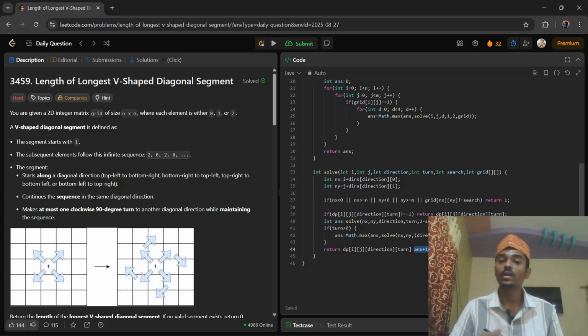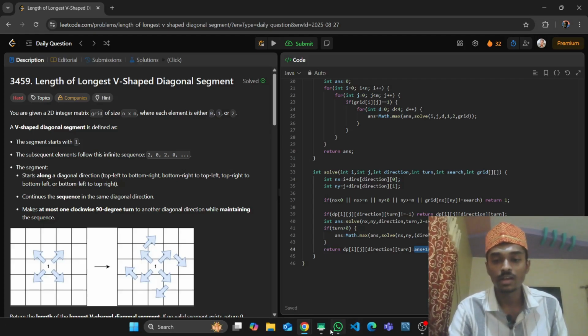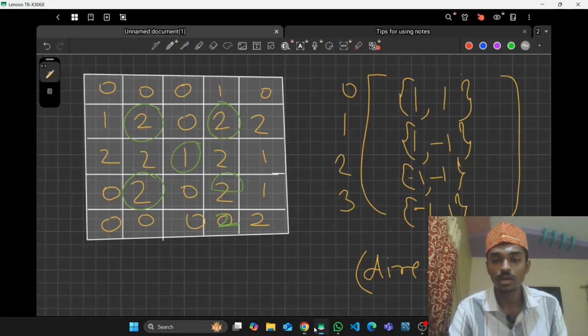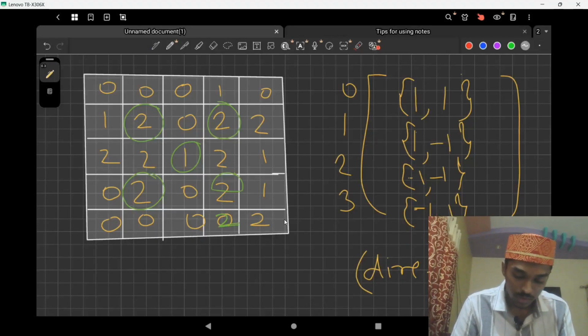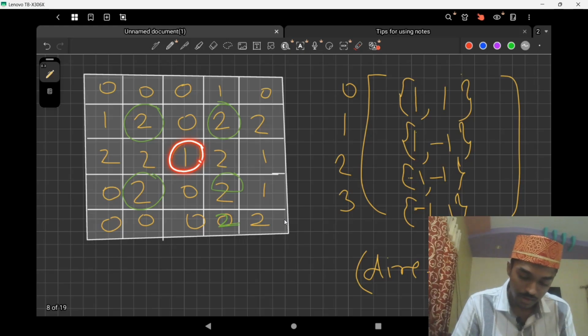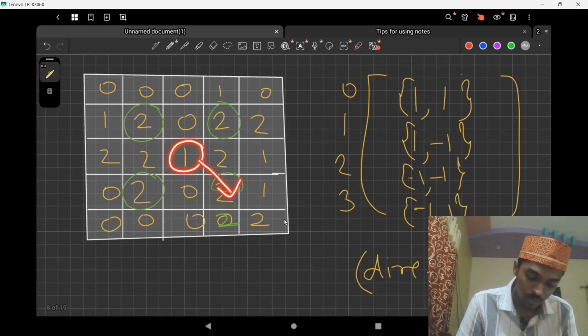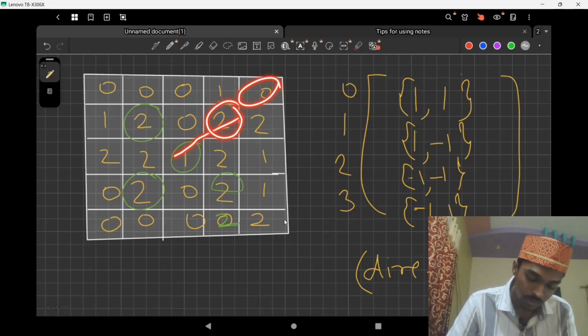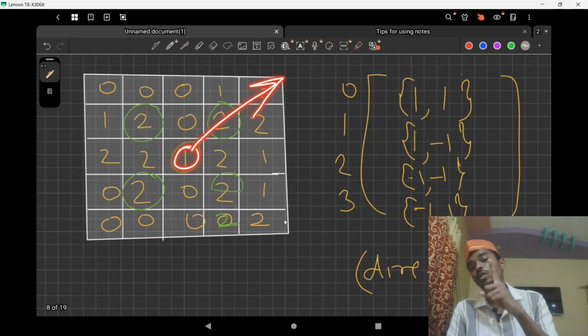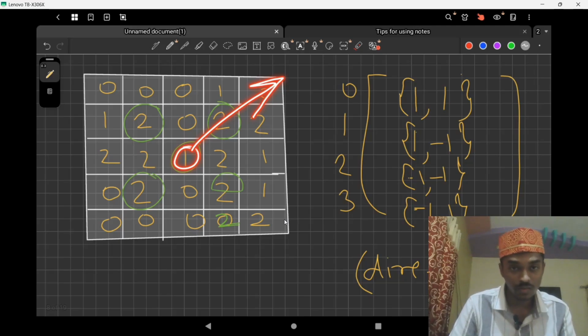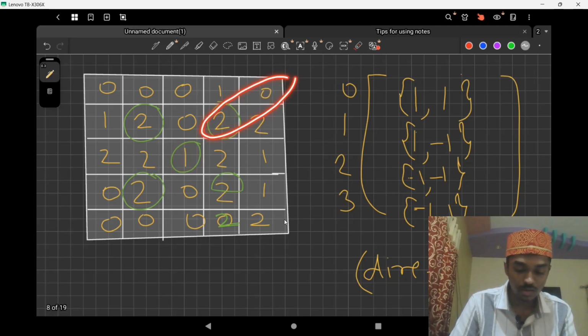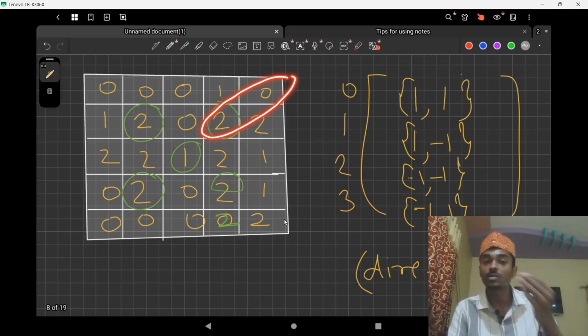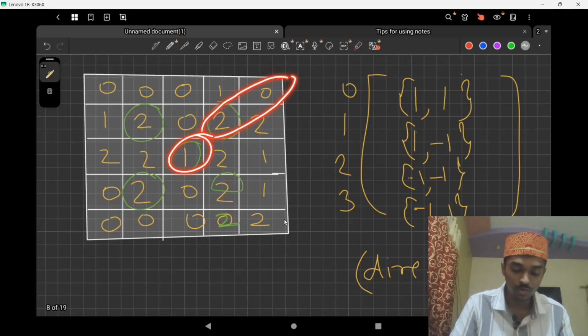At the end we can return our answer plus 1. Why? Let's see why we are returning answer plus 1. Whenever we are on 1, we are trying all the possible values. If this sequence was valid, it will give us 2. For this one, if you are traversing in this direction, it will give us a sequence, and this sequence returns us 2, and we have to calculate our own value itself. So that is 1, so we have to add 1.